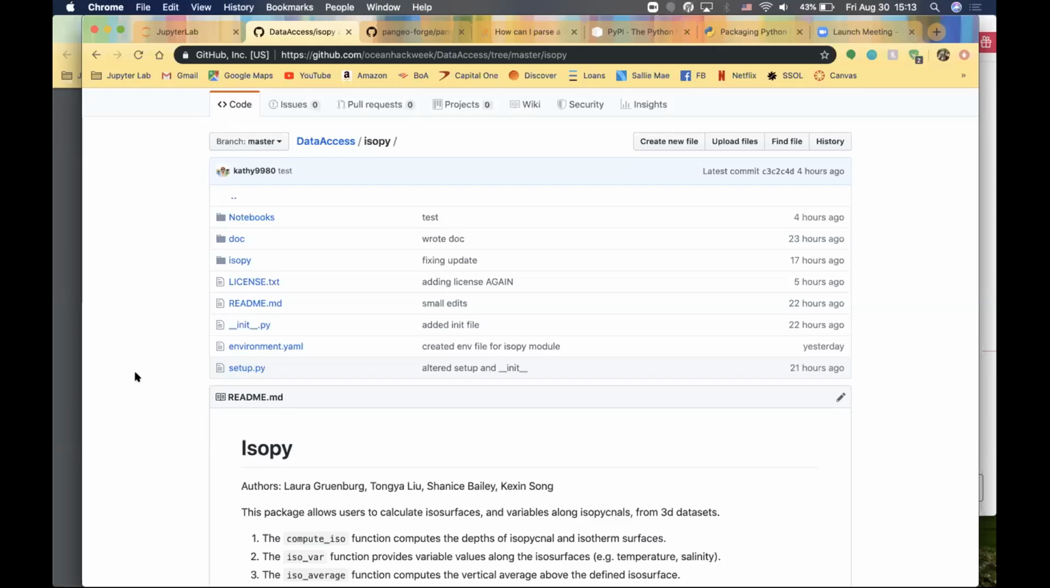Yeah, so we built a package, and there are 3 functions. You can employ them to calculate the isopycnal and isothermal surfaces and compute the variables.